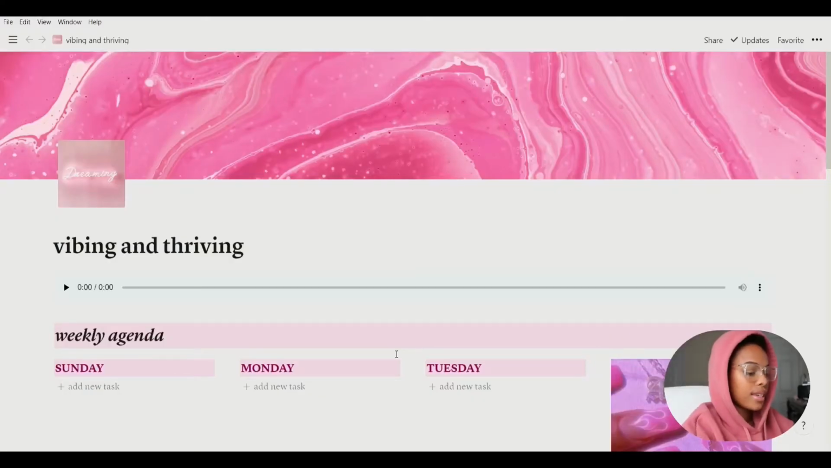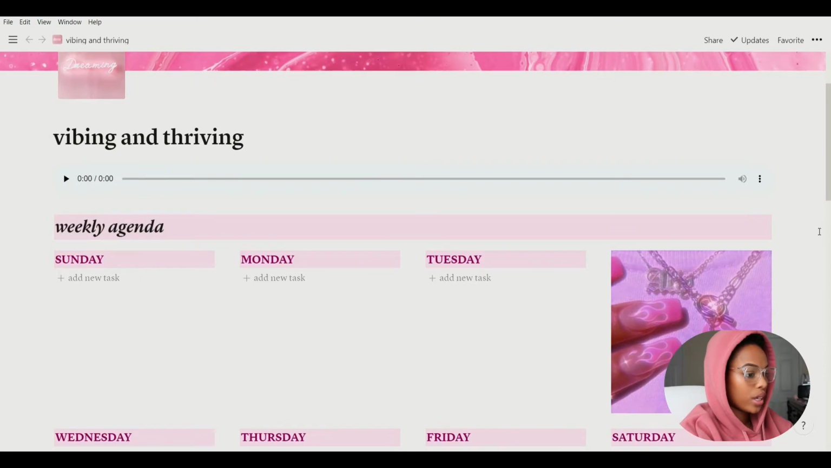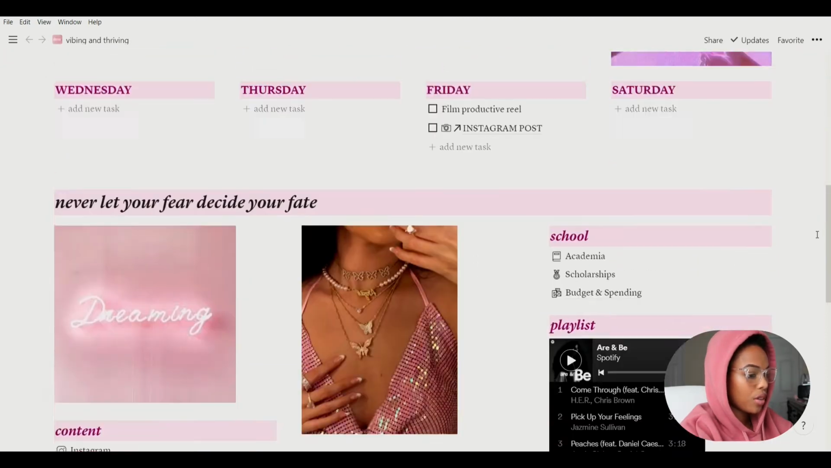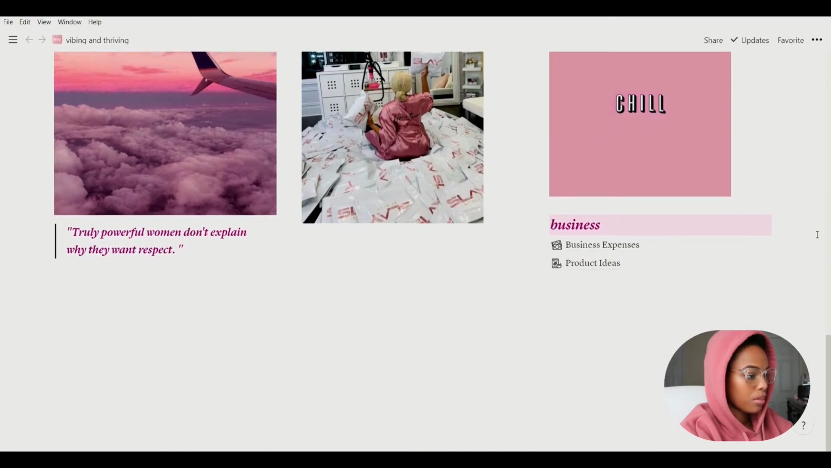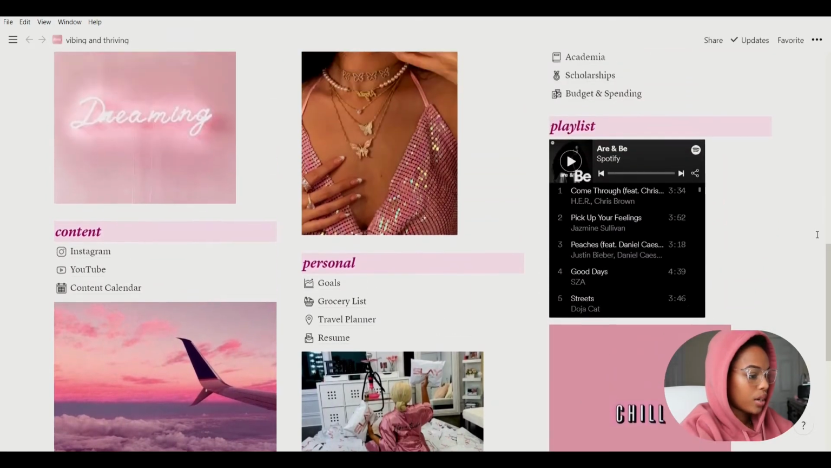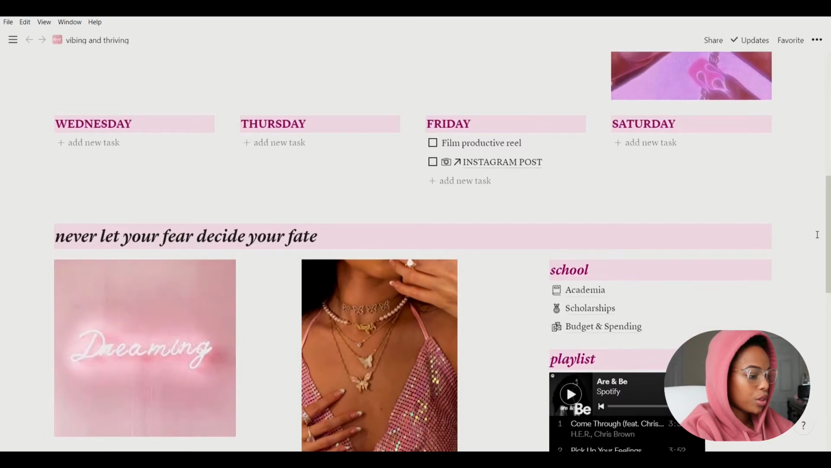So this is the front page overview of the Notion. We're just gonna do a quick glance of it all first, and then we'll get into detail. You can see you got some pictures, a quote. We have different categories placed.